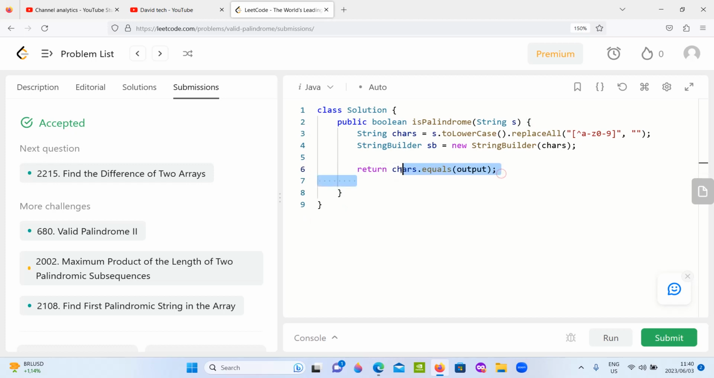Let me just remove this. This is coming from the past, so I'll just remain with the return, and then we'll have our sb. There's a reverse method that comes standard with the string builder library, and then we make sure that we convert it to a string, and after that we make sure that it is equal to the chars, our newly constructed string without any non-alphanumeric characters. There we go, and then we can have it there in one line.